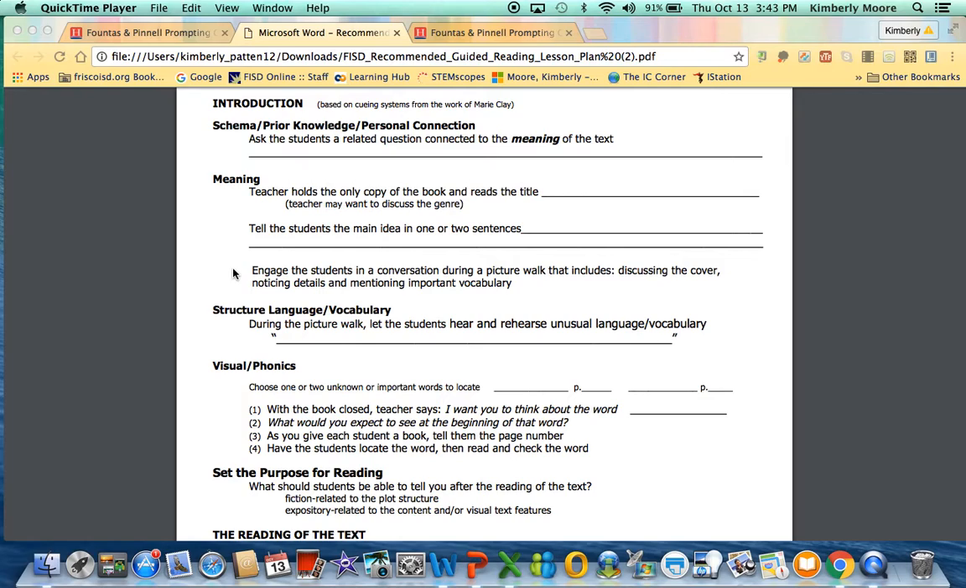The purpose of the picture walk or the text preview is really to notice the important details within the illustrations or the photographs that may provide you with any sort of information about the text while mentioning important vocabulary. This time should really look as if you and the students in the group are engaged in a conversation about the text, asking them what they notice. Having students rehearse important vocabulary or unusual language will really help support them in their reading.